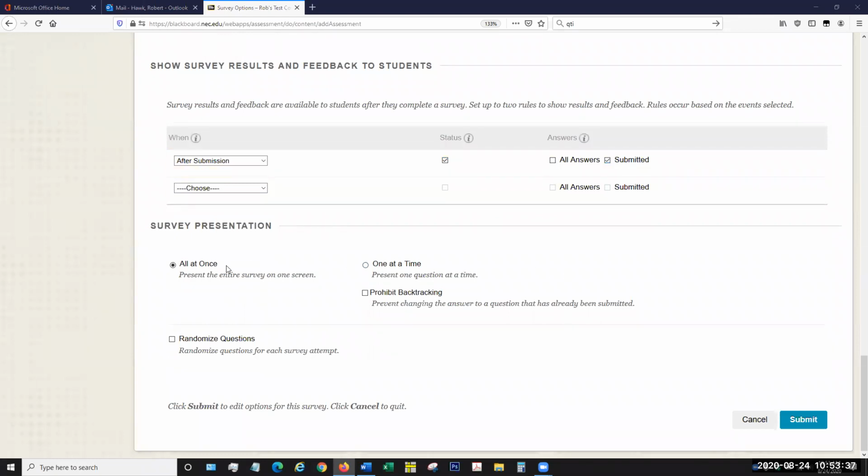And then how do you want them to take it? Do you want them to answer all the questions on one page, or do you want to present the questions one at a time? If you do set the one at a time option, you can check off this box to prohibit backtracking. So if you're presenting the questions one at a time, but you don't want them to go back and change their answer to something they've already answered, you'll want to use this option. I'm going to present everything one at a time.